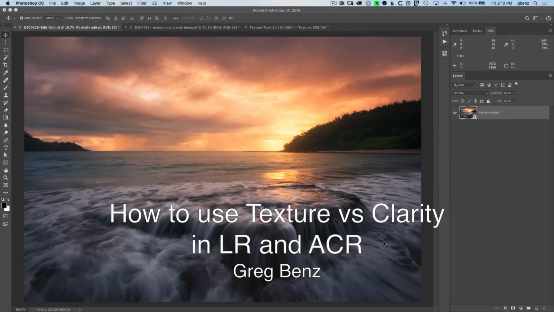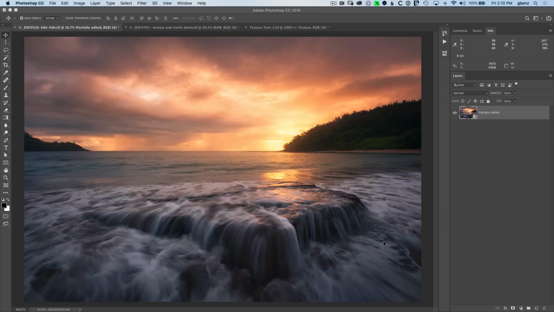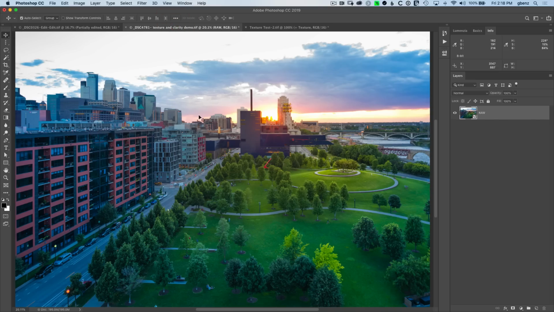In this tutorial, you'll learn all about the amazing new texture slider available in Lightroom and Adobe Camera Raw, which we'll use to process for a better water foreground in this scene. But before we get to a real image edit, let's look at a couple test images to understand the differences between clarity and texture. In this first test image, we've got both landscape and cityscape elements, which makes it a great way of comparing these different tools.